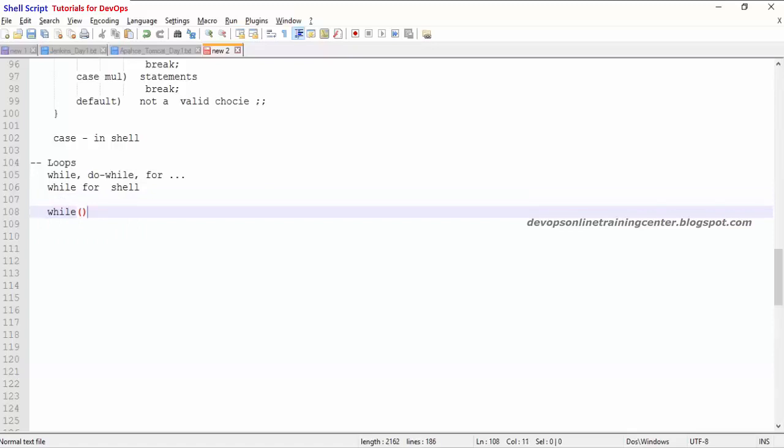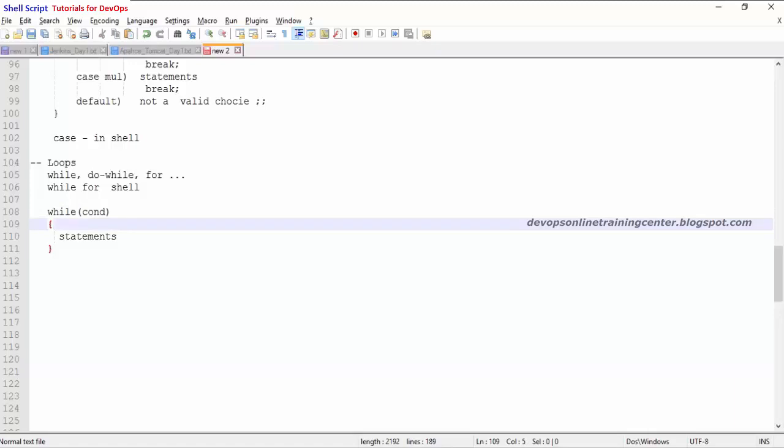Statements, and here the condition. That's it. So this is the typical while loop. What this while loop means is: until this condition fails, the statements in the while loop will keep on executing. If the condition is true, it will go inside. If the condition is false, it will go outside. So at some point the condition should fail, nothing but false, to come out of this block. Otherwise it will go into an infinite loop.